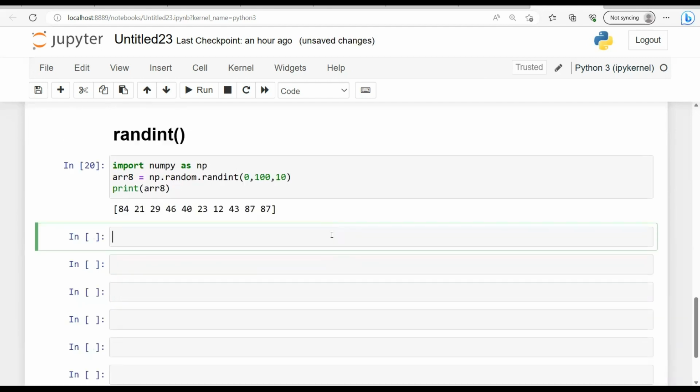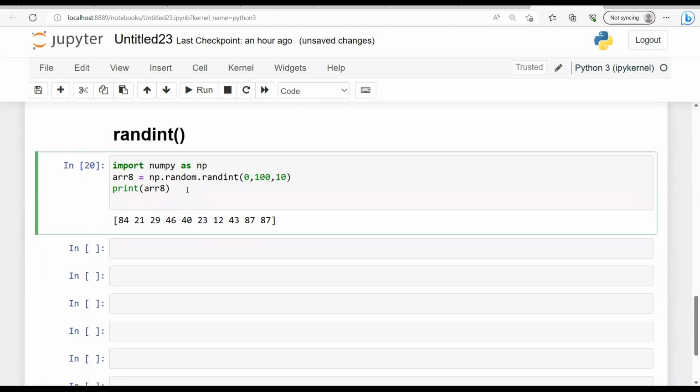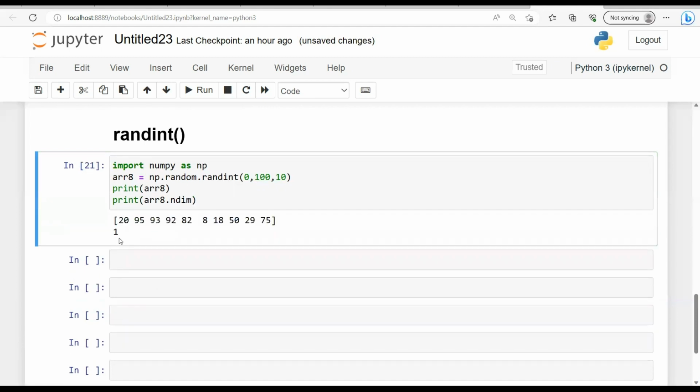The next method which we are going to see is the dot ndim method. This method is used to know the dimensions. I want to know the dimension of our array, that is array8. How can I check the dimensions? We have to write print array name, that is array8.ndim. Now you can see the output over here is 1. It means this array8 is a one-dimensional array.